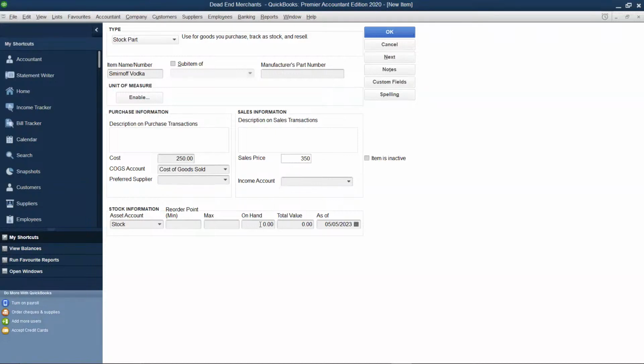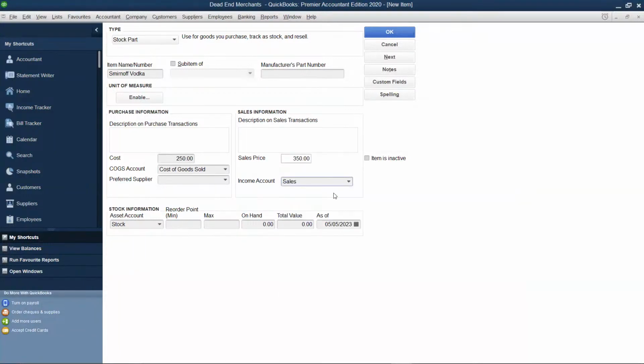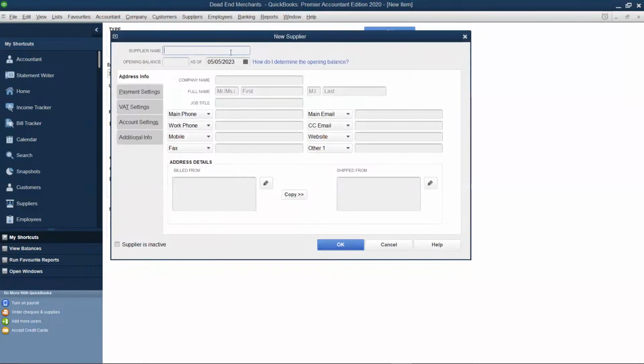The income account: Sales. And then preferred supplier. We don't have the preferred supplier here, so you add new. The preferred supplier is Qual-K Limited.